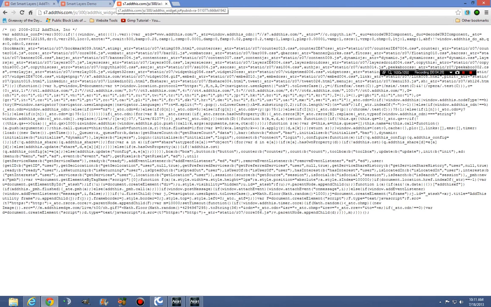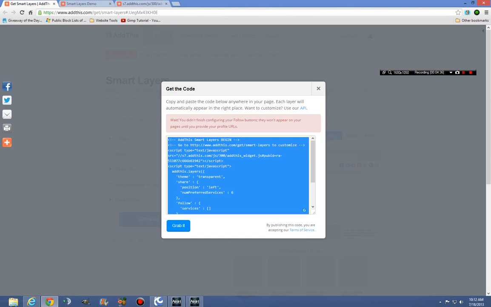Now, what you can do is save this code and then use it for your own widget and use it as your own. As long as you don't try to edit it or take credit for it in any way, you're doing it within your right.